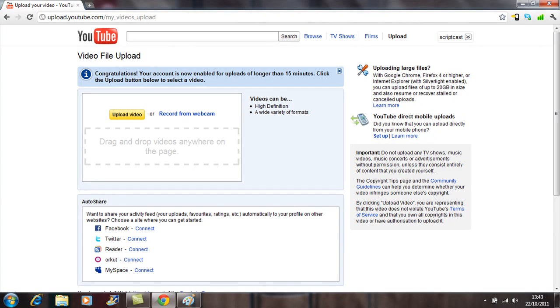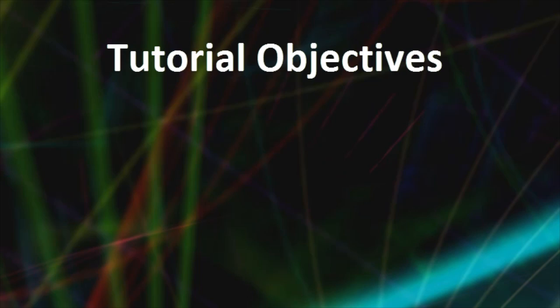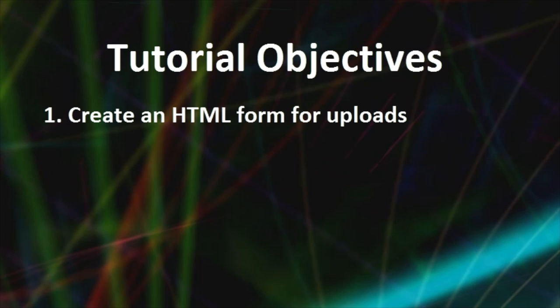Many modern web applications such as YouTube and Flickr provide the end user with the ability to upload their own files for storage on a remote server. In this tutorial, we're going to create scripts that provide this functionality. We're going to create an HTML form which will allow the end user to search for and select a file from their own computer for upload.